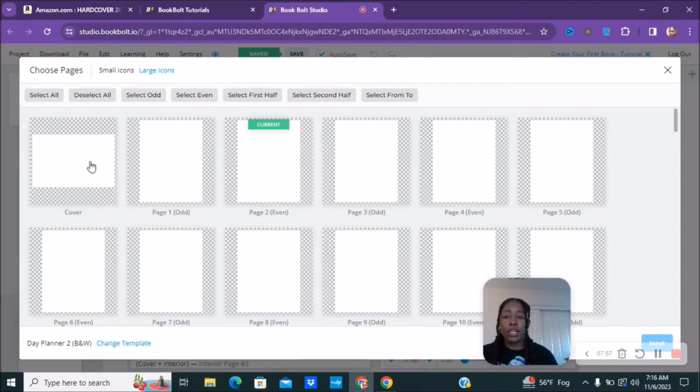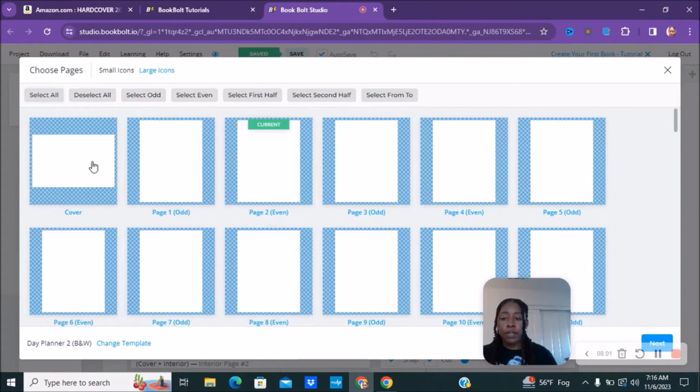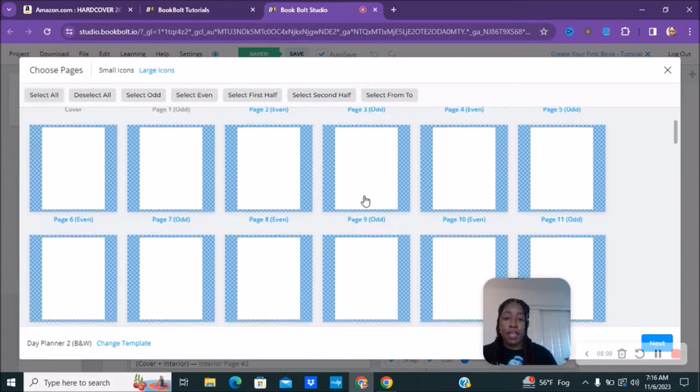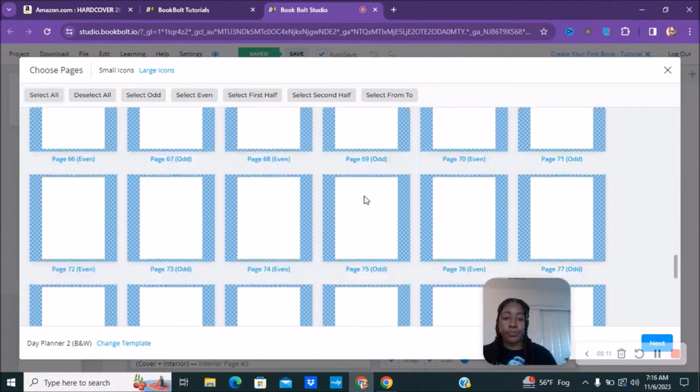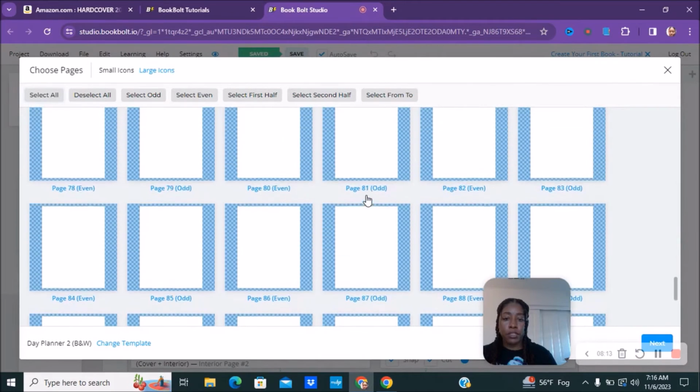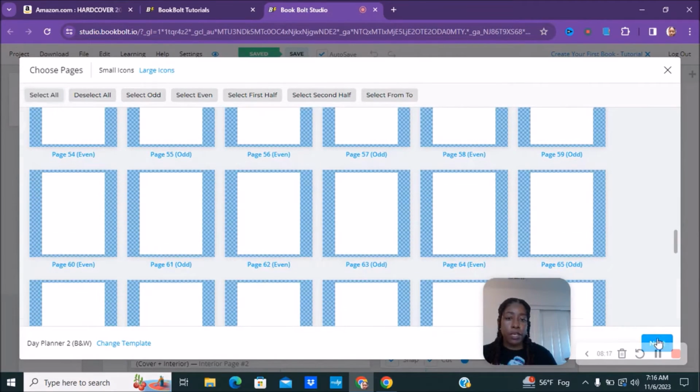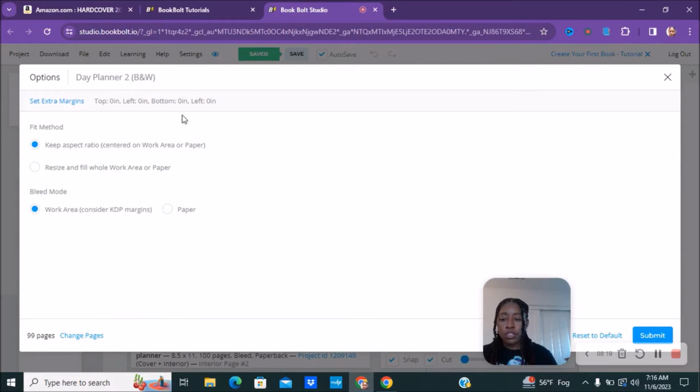Now we're going to select what pages we want it on. We can do select all and then uncheck the cover and page 1, because say you want to have this as a page where you write who this belongs to. So all these other pages are going to have that same planner on them. So you can look and see that it's all been selected. Okay, then we're going to hit the next button. I usually just leave this stuff alone, and I'm just going to go to submit.